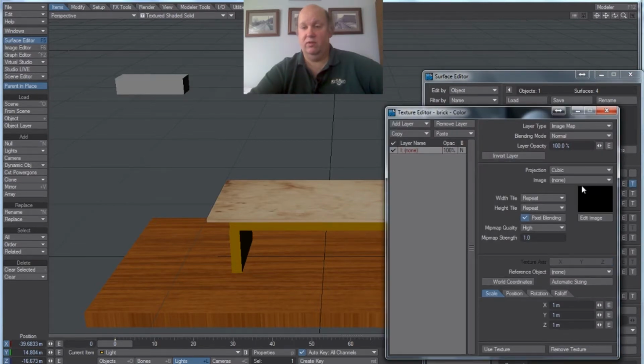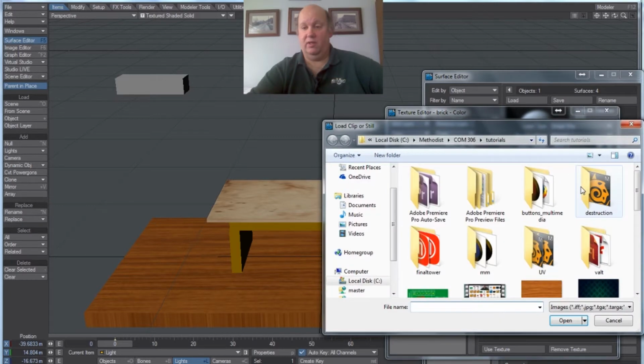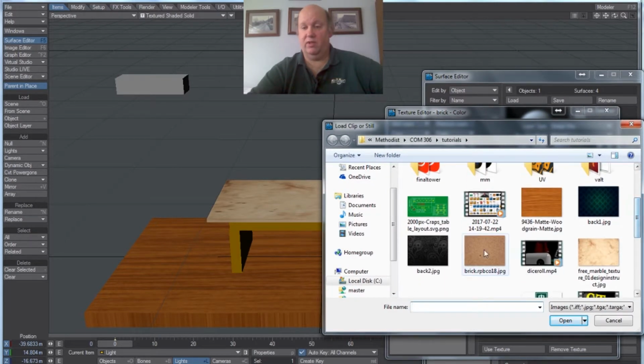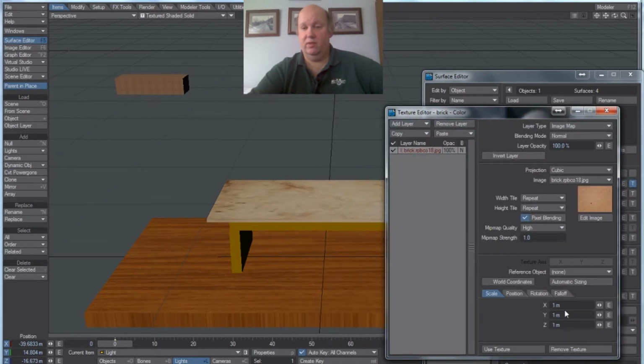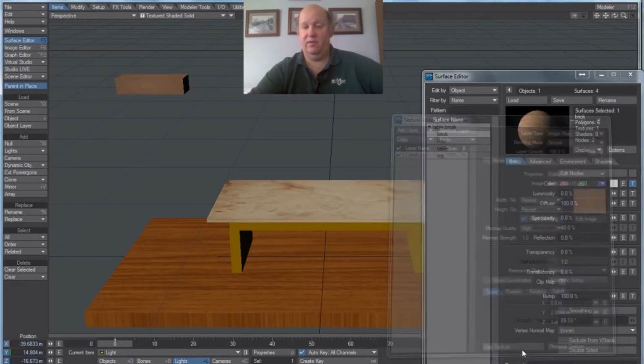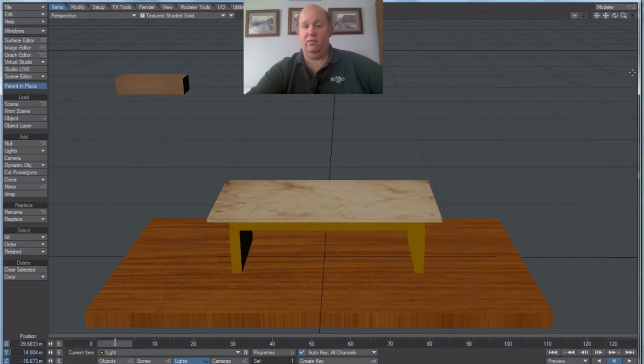Cubic, and we have that image of the brick texture right here. Automatic sizing, and that should be good enough. So there we have our scene.